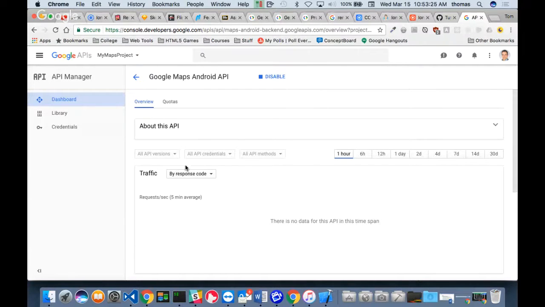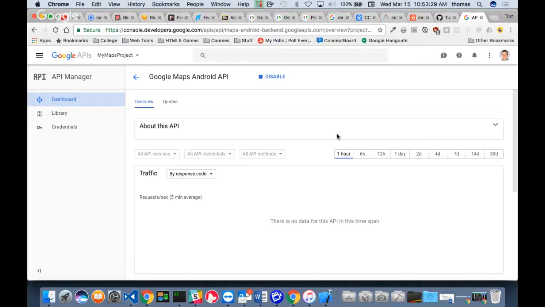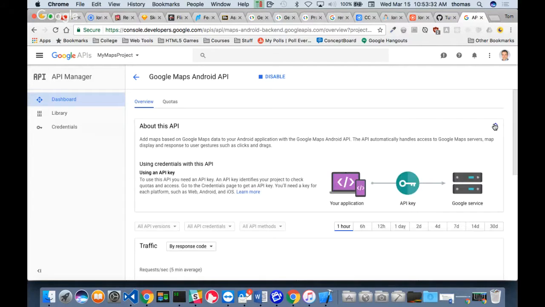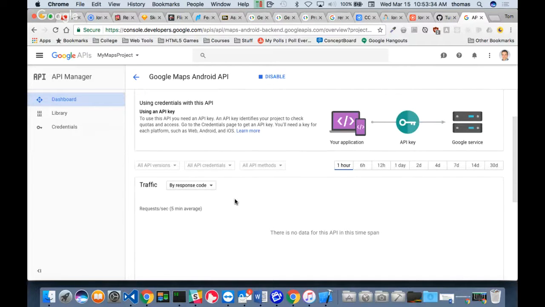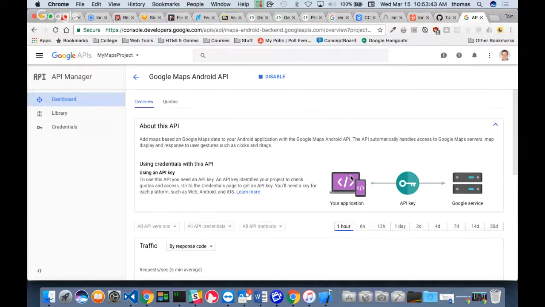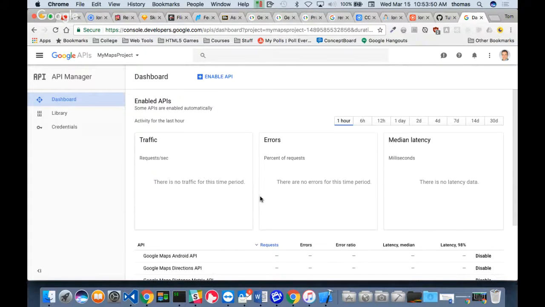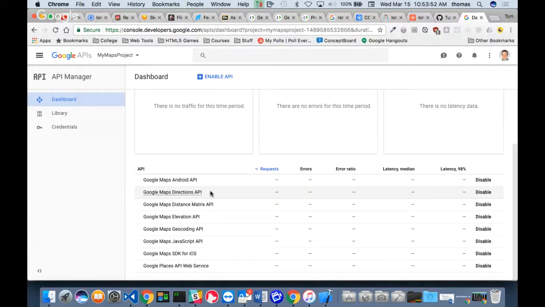No response. Errors, latency. Where's the API key though? All right, response code. Where the hell is it? Quotas. So I just have it, but how do I get it?